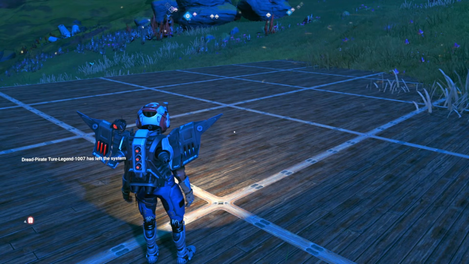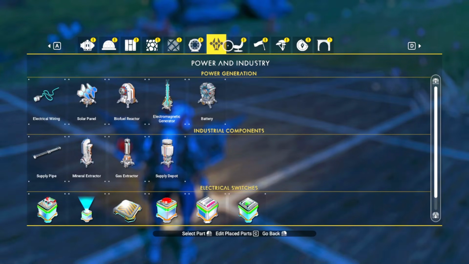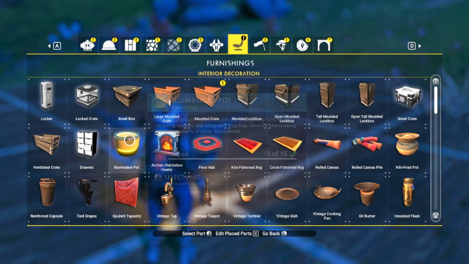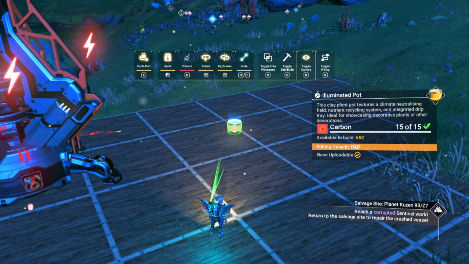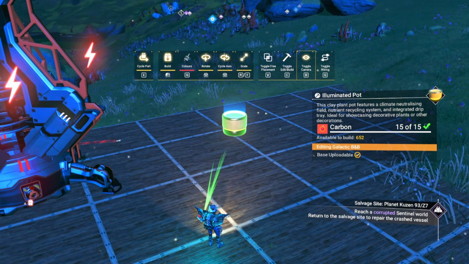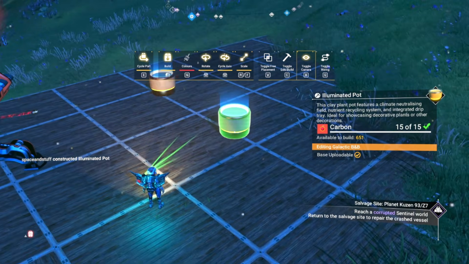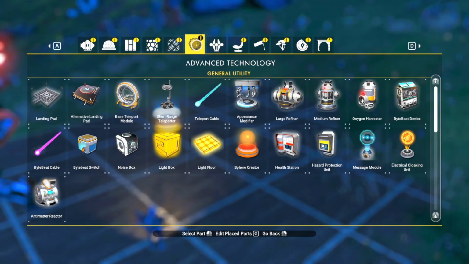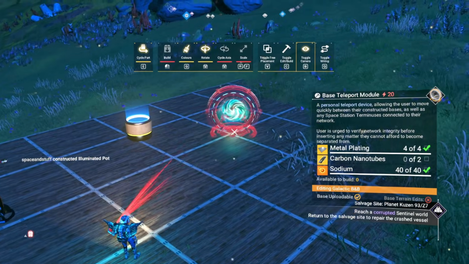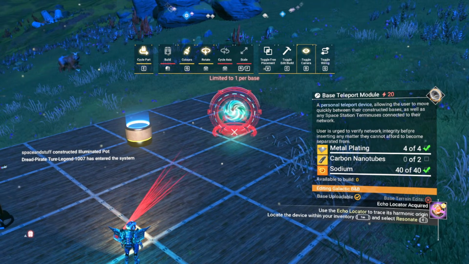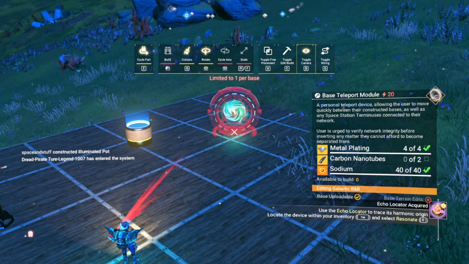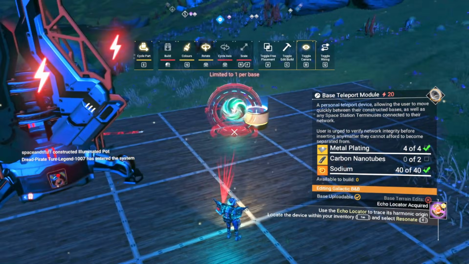So what you first need to do is get an object that you can scale. I'll use the illuminated pot this time. Scale it up to however far you want it to go and place it down, like so. Then get the thing you want to scale. In this case, I'll use the teleport module. Place this into your cache by again pressing toggle wire and toggle edit build at the same time, like we did for the electromagnetic generator.